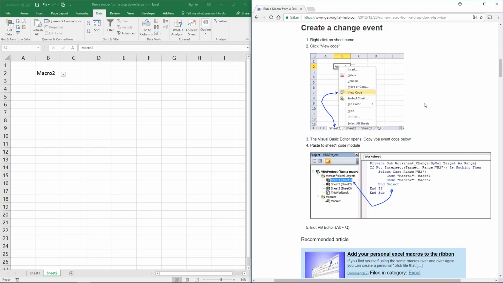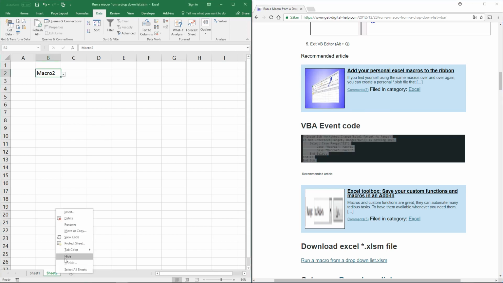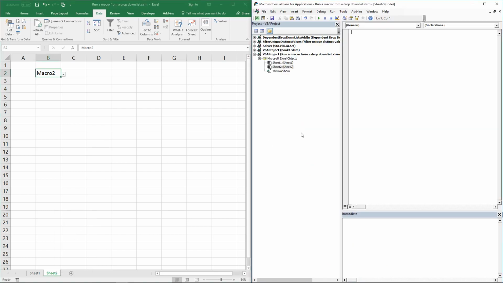Go back to my website and find the event code, copy it, and then go to the VB editor and paste it here.